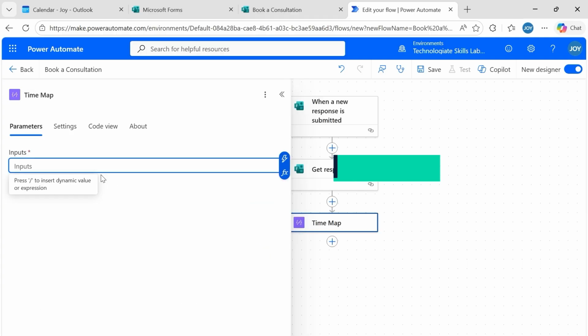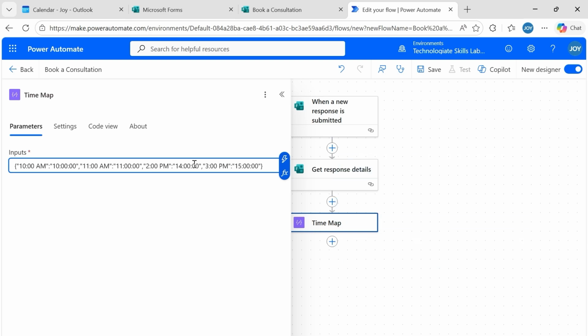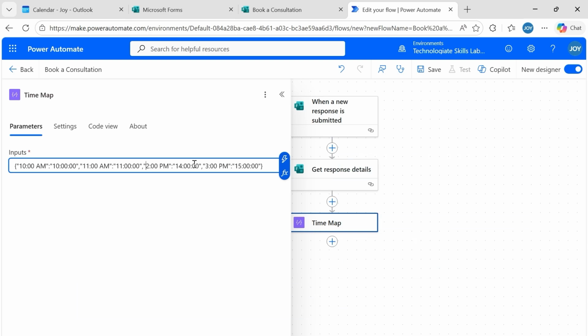In the input field, I'll add a JSON object that maps each time slot to its 24-hour version. This is a simple lookup. When the form says 2 PM, this gives us 14:00:00. If you add more time slots to your form, just add them here as well.